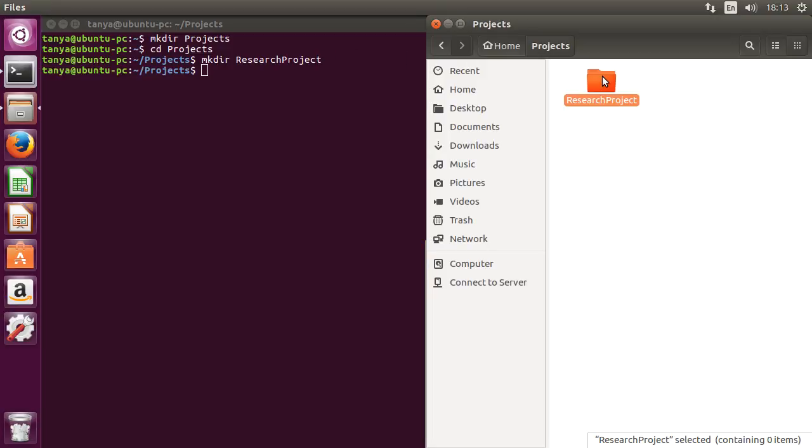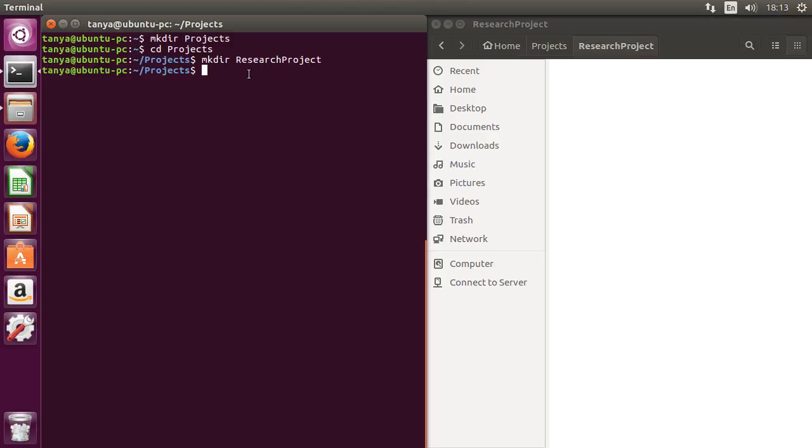Now I want to go into that directory. Double-click to do it the graphical way. cd to do it on the command line. Change directory, research_project, and press enter.